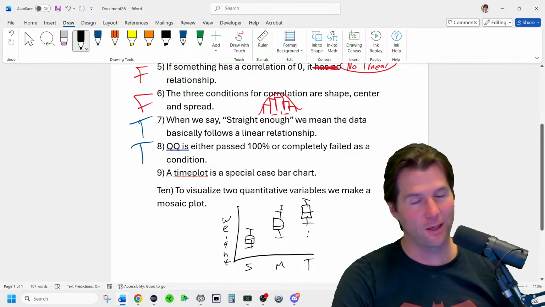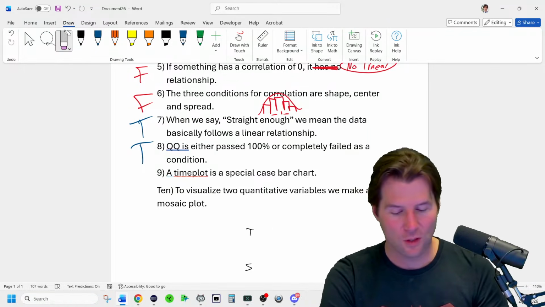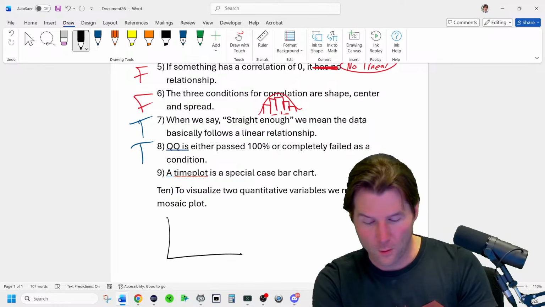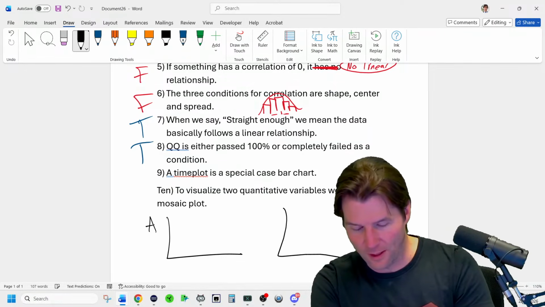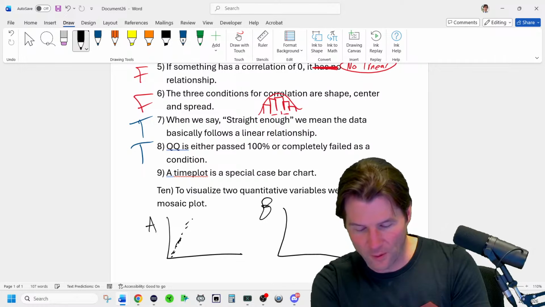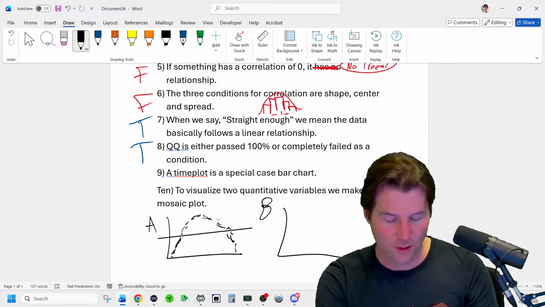There's no like, am I kind of doing it? Tell me, do we pass QQ straight enough for this condition? Do we pass straight enough? Graphic on the left, graphic on the right. Do we pass straight enough for the graphic on the left, graphic A? Do we pass straight enough? There's the line. I can put a line through it. Do we pass straight enough?